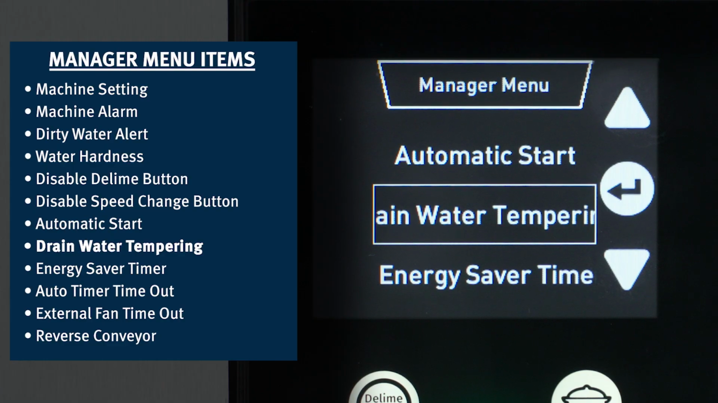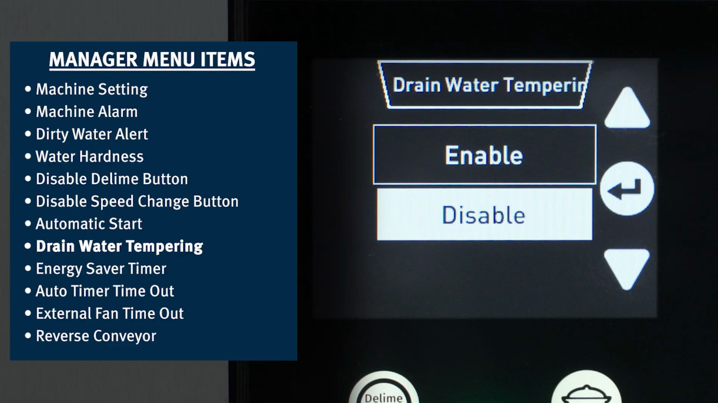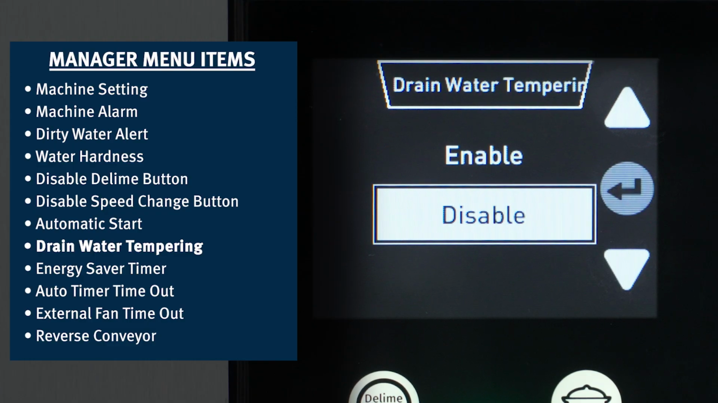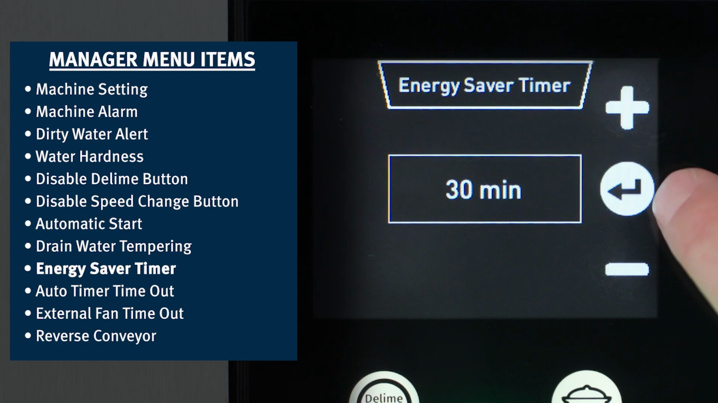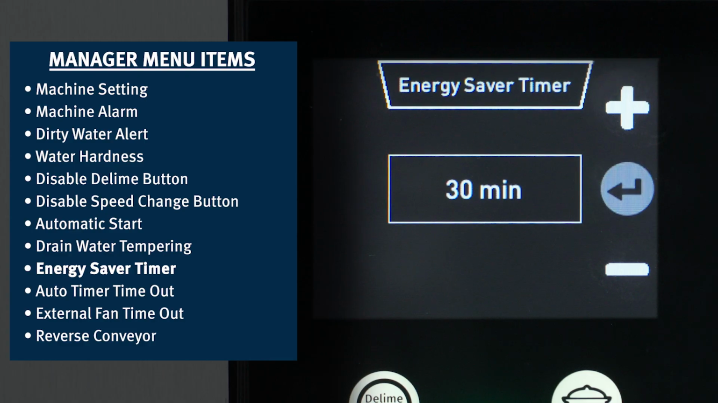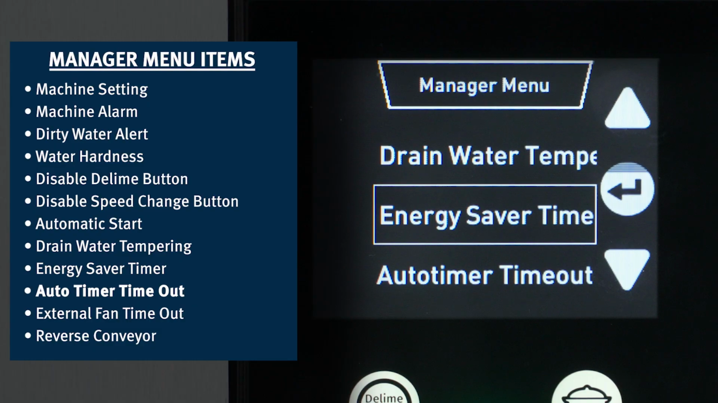Drain water tempering enables or disables the drain water tempering operation. This should only be enabled when an optional drain water tempering kit is installed. Energy Saver Timer sets the time in ready mode before the machine enters the Energy Saver mode. The default value is 30 minutes.